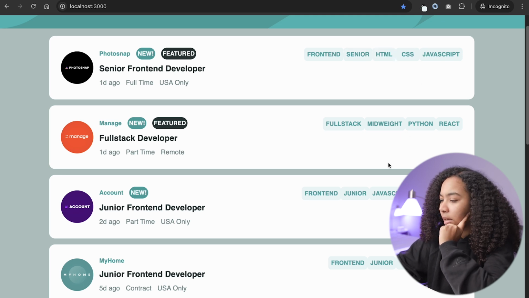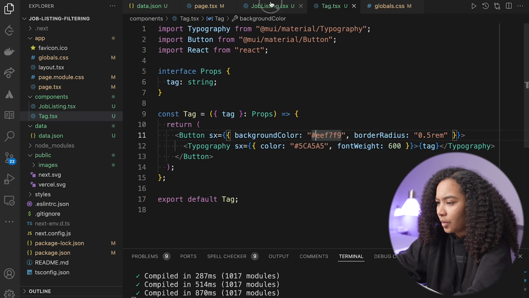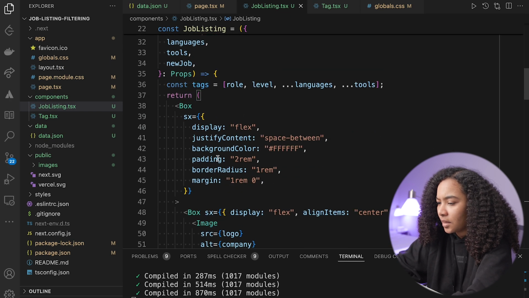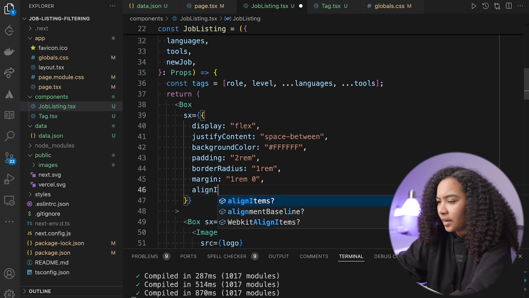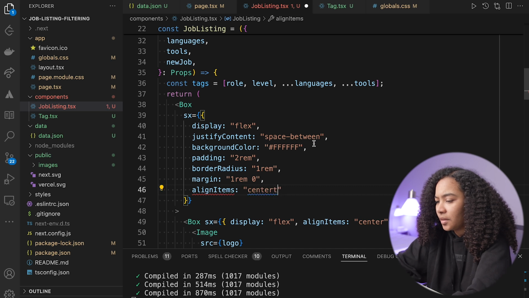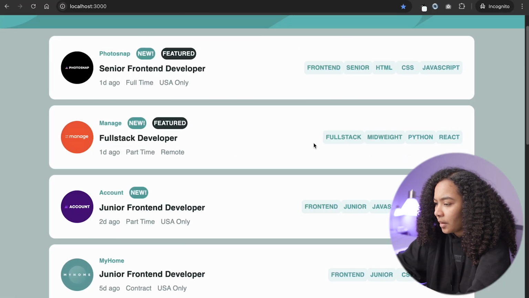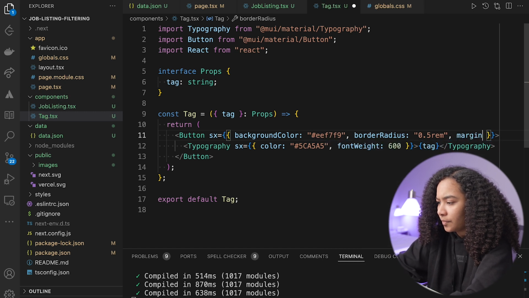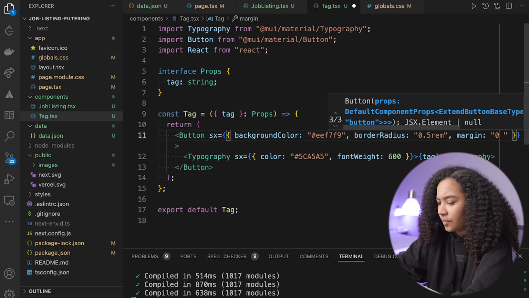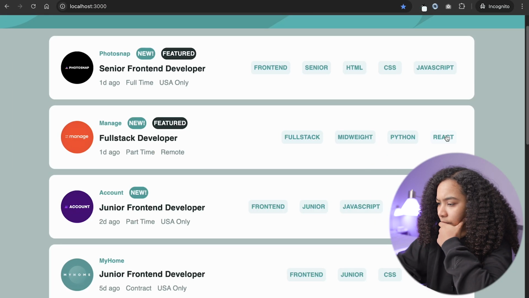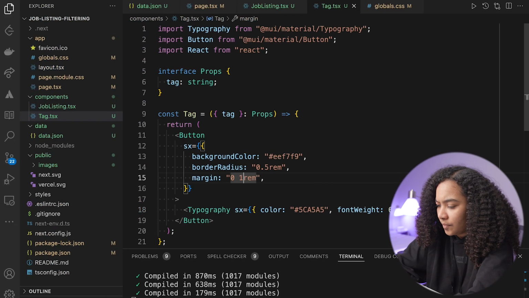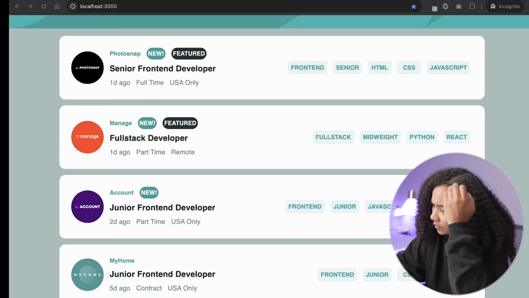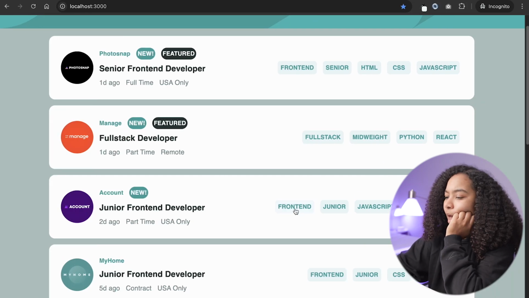Not too bad. Go back to the job listings. I'm going to say align items center. Oops, center. And then I'm going to give them a little bit of margin. Okay, cool. So we have our tags now.